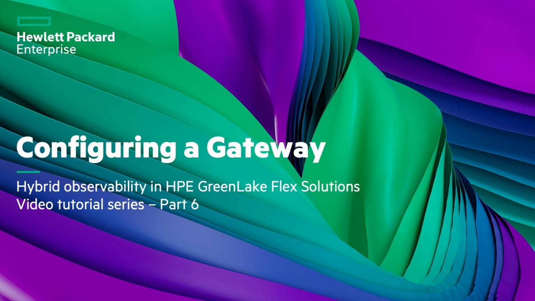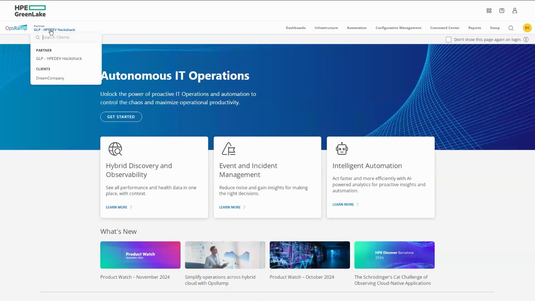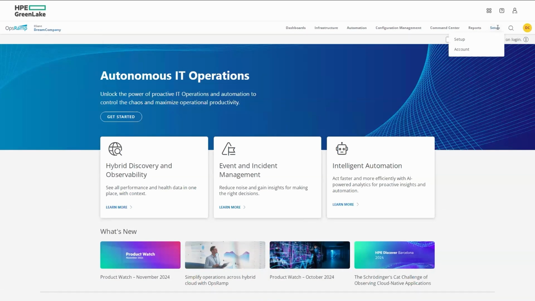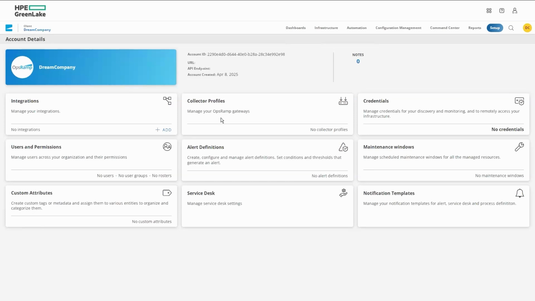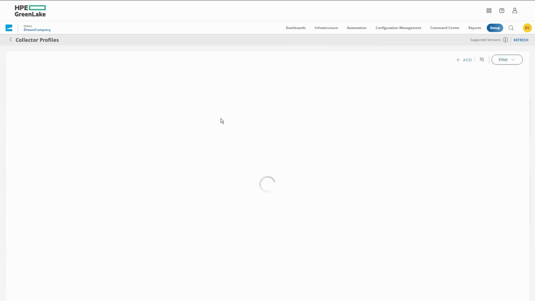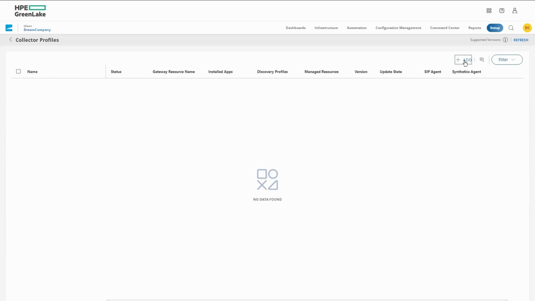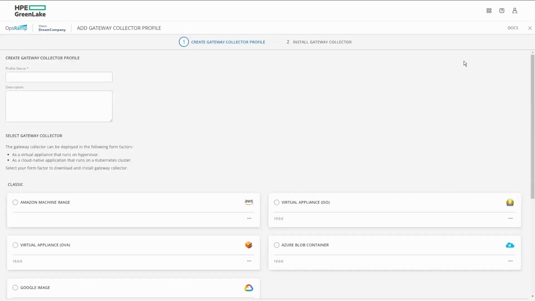Let's get started. From the OpsRamp console, select the client you created in the previous step. For us, it's Dream Company. In the top navigation menu, select Setup an account and click Collector Profiles. Click the Add button to create a gateway collector profile. Enter a profile name and a description.